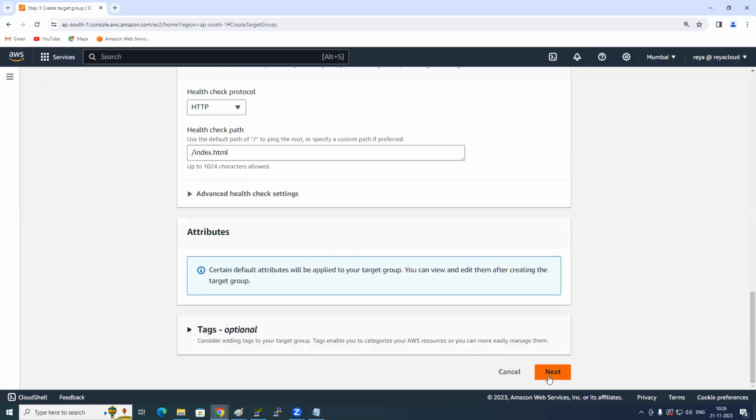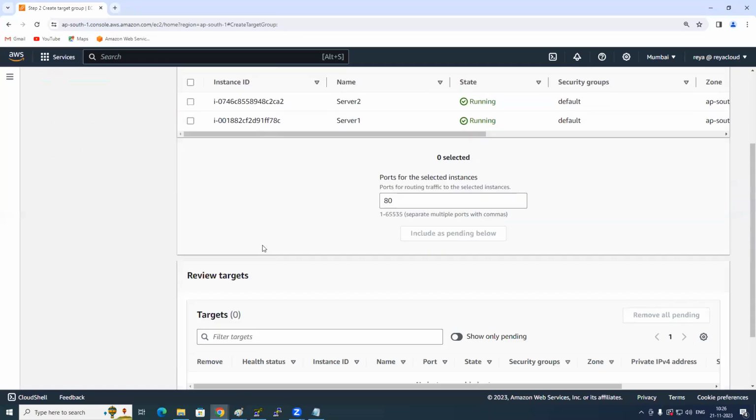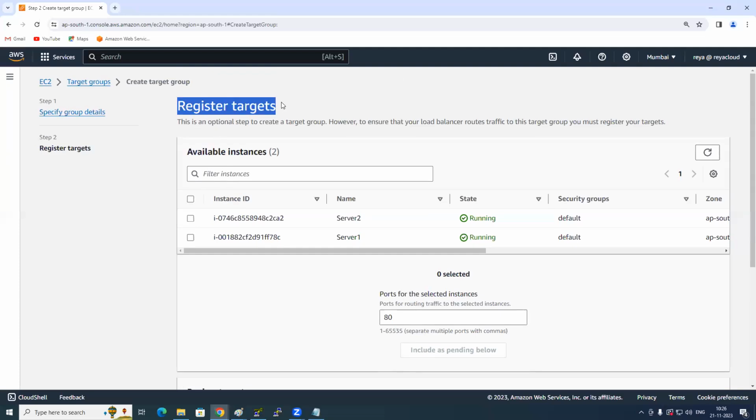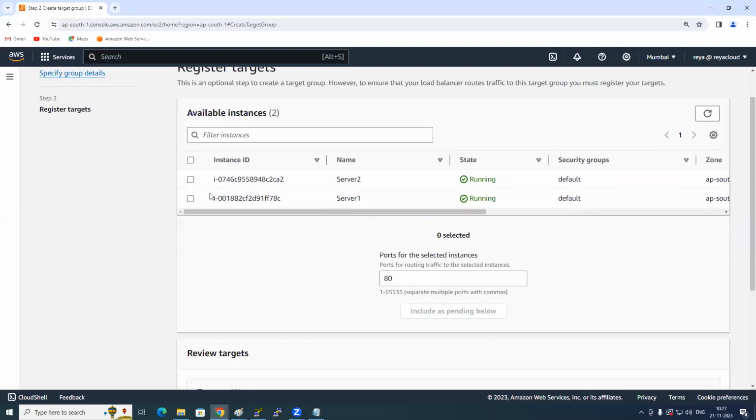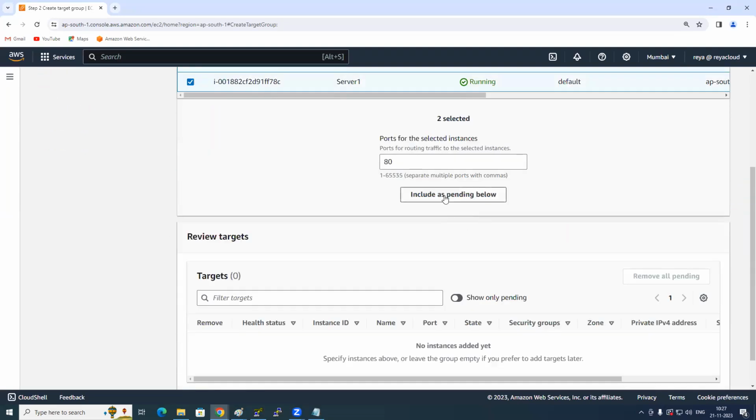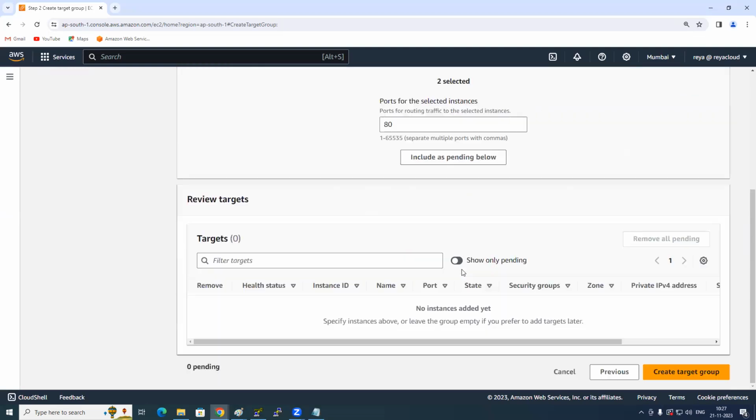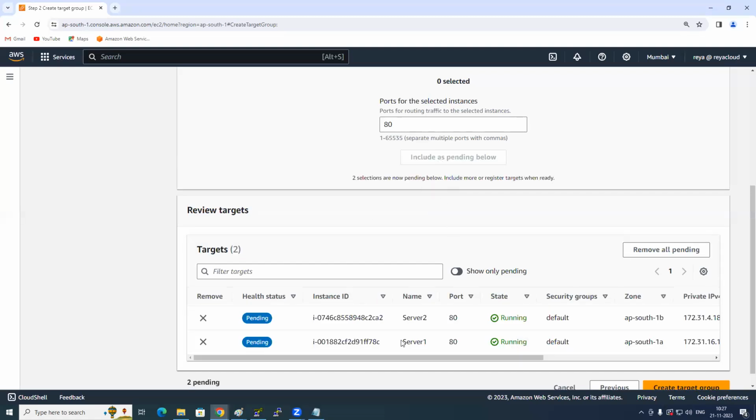Click on next. Here, available targets to register. Yes or no? We are creating a target group. Inside that, what you need to register? Targets. What are targets? EC2 instances. Which EC2 instances do we need to register? Server 1, server 2. Here it is saying available instances. Select these 2 and then include as pending below. Many people just select it and click on next. They will register it? No. You need to click on include as pending. Then it will come here.